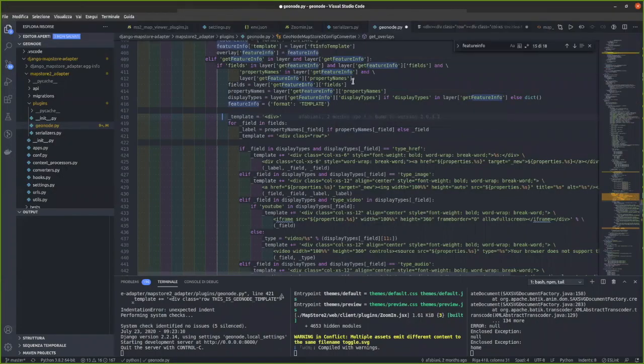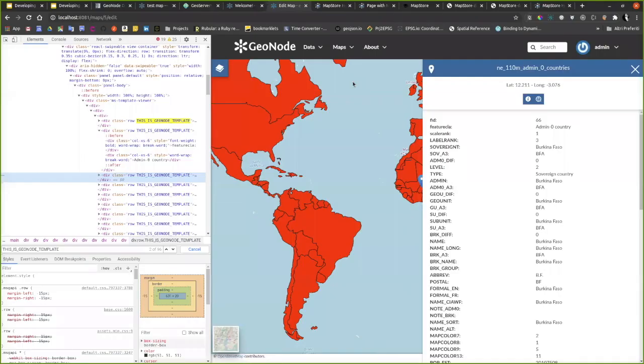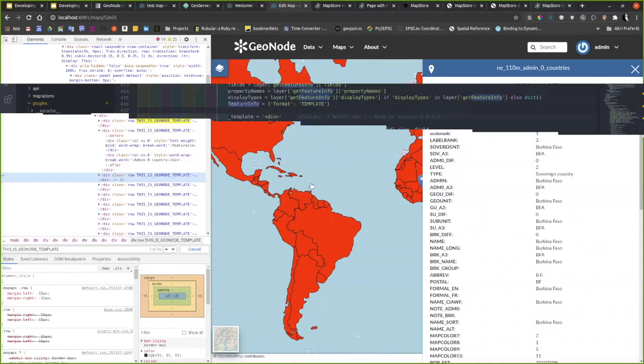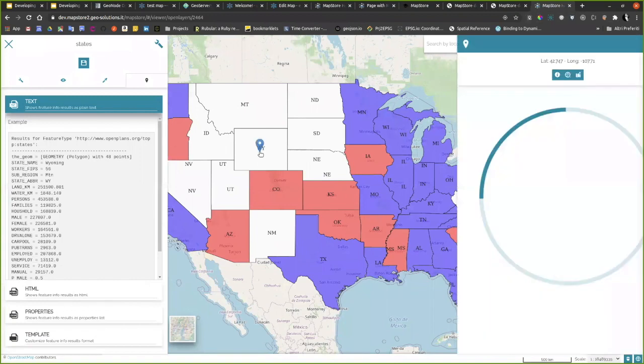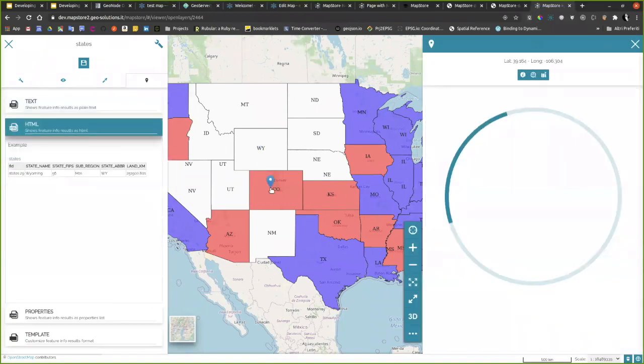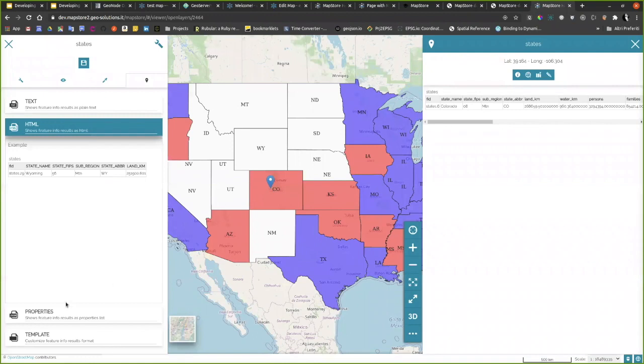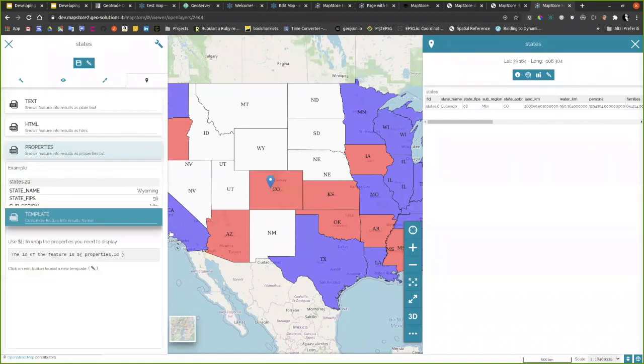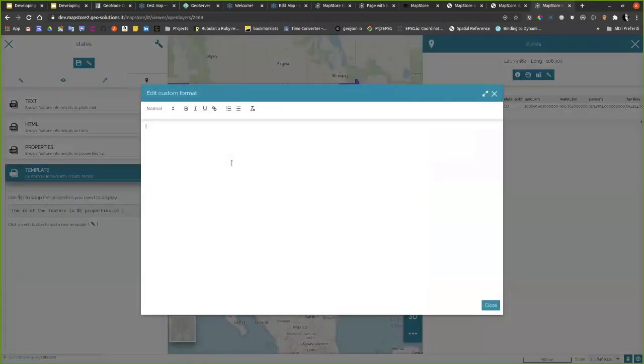This is part of the creation of the JSON that is provided to MapStore in order to render the map. One of the parts is the template, and GeoNode customizes it a lot. By default, MapStore uses the default GeoServer one, and if you want, you can customize it. By default, MapStore uses text, but you can customize using HTML, which is another format provided by GeoServer, or you can use your own template here, and you can use properties.